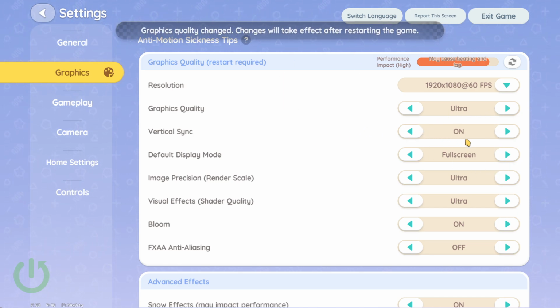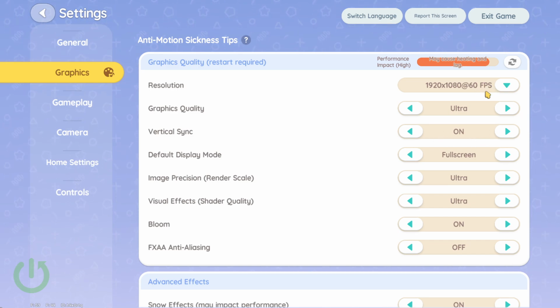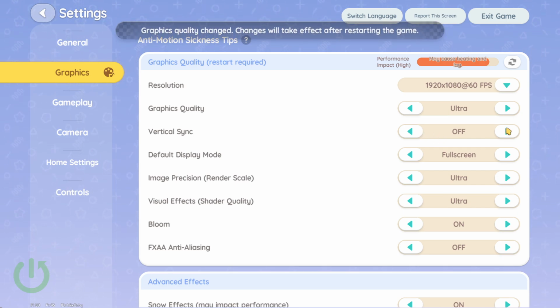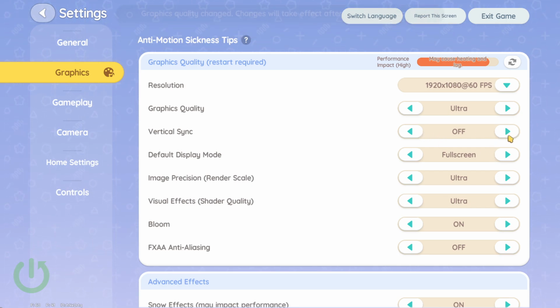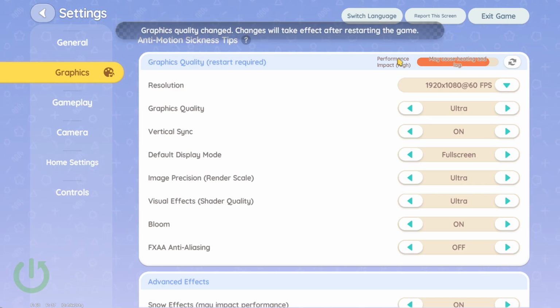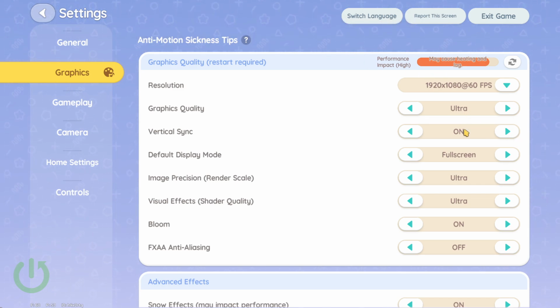This setting locks your FPS to the refresh rate of your monitor, ensuring there is no screen tearing. So if you experience any screen tearing, simply toggle this setting on. If you don't experience any, you can keep it turned off. Note that this change will take effect after restarting the game.